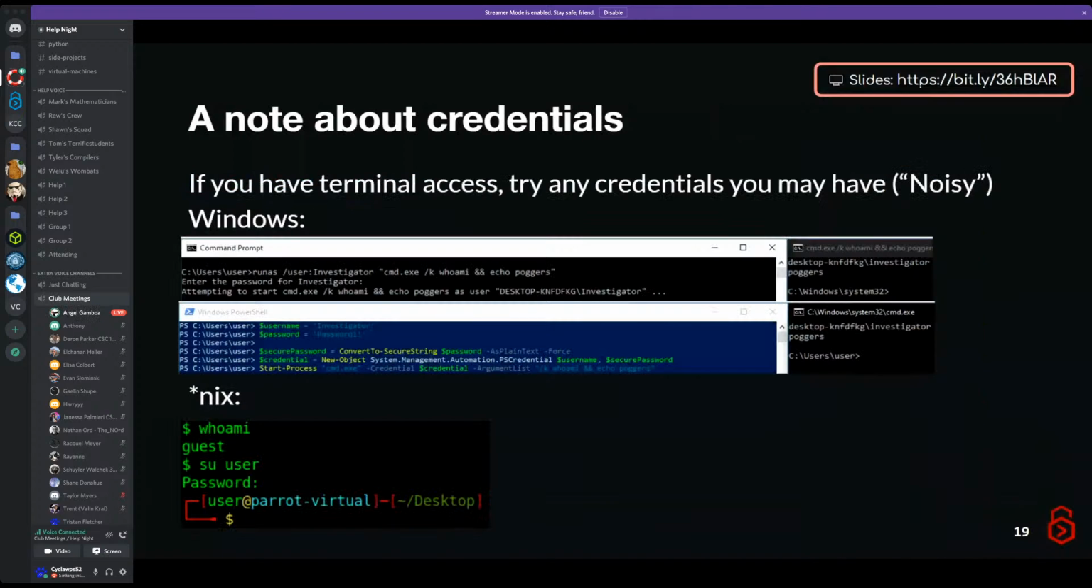A little note about credentials: if you have credentials, or if maybe you want to test different credentials on different user accounts, here are a couple of ways to do so. With CMD, you can just use runas. I've got runas /user. The username is investigator. If you're doing a domain computer, you would just do domain name /investigator. And then you specify your command and arguments right after. It'll prompt you for the password, you'll enter that, and you should be good.